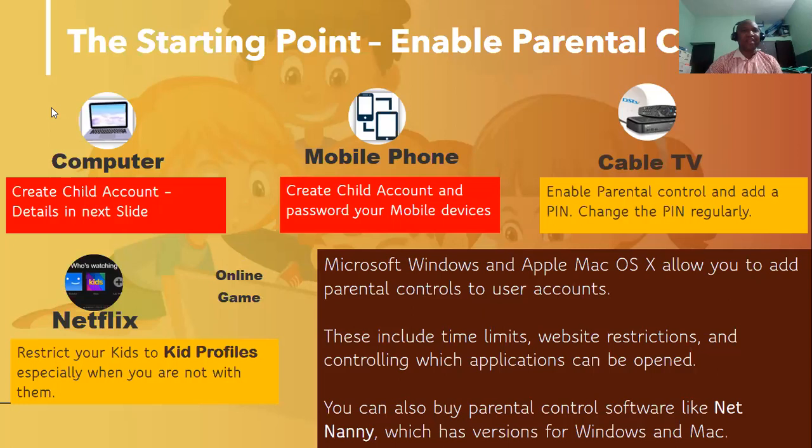Then, the starting point, where do we start from as parents? How do you secure your children in the internet world? The starting point is to enable parental control. Enable parental control for everything you have. And that is our focus for this webinar. I'm going to show you how to enable parental control on some of the devices you have at home, so that you can secure your children, because the internet is open. Like I said in the introduction, it's an ocean full of opportunities and dangerous things. The first thing, on your computer, create a child account.